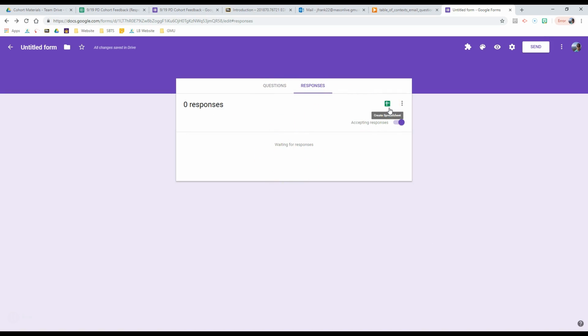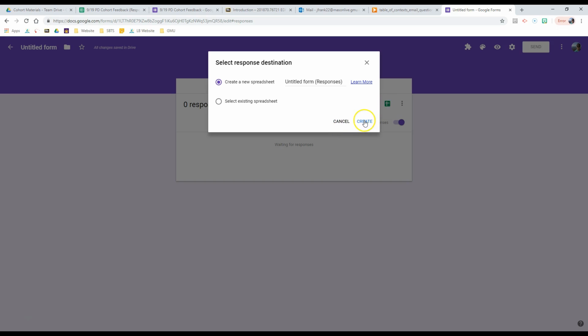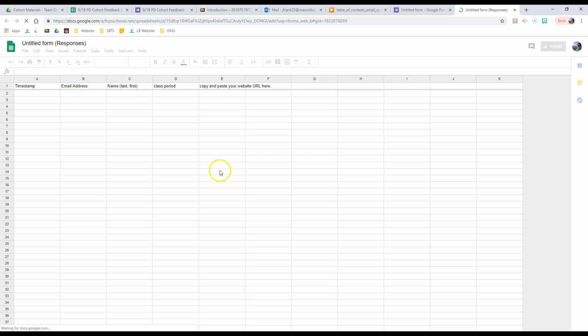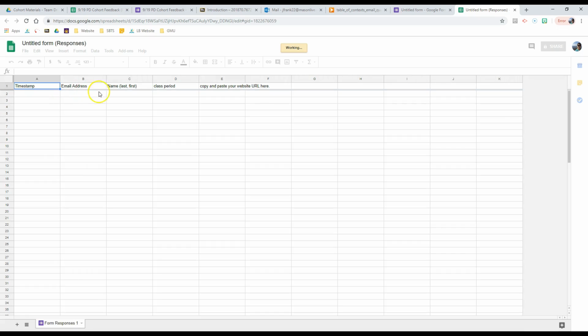You can also have it create a Google spreadsheet, which will have them organized: timestamp, email, class period, website that way as well. And you can just click on the links that way.